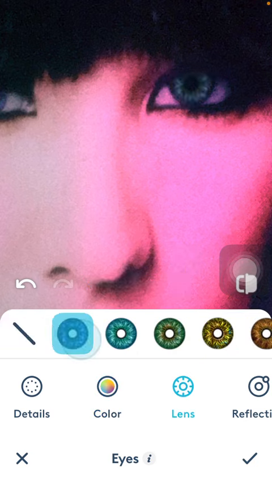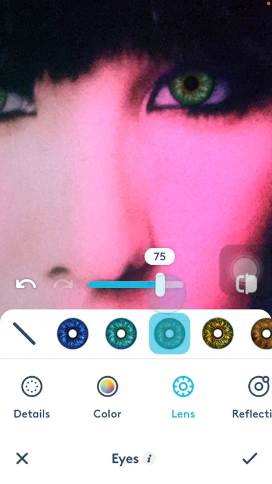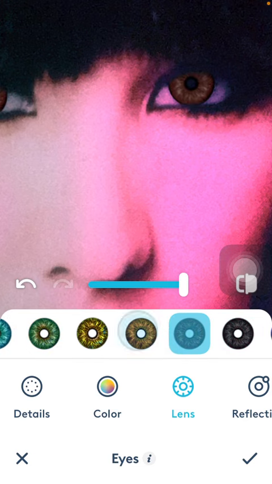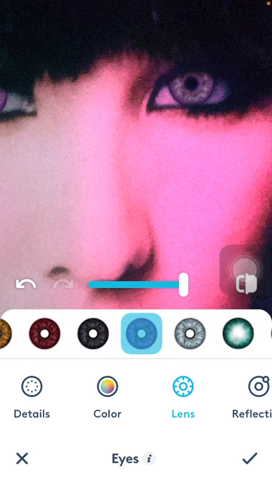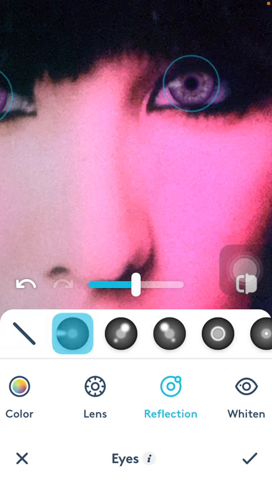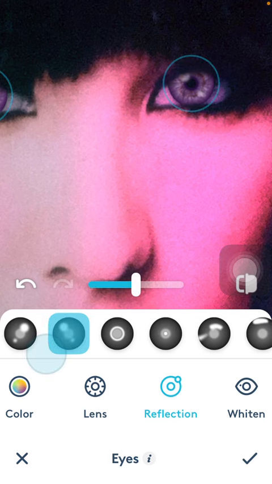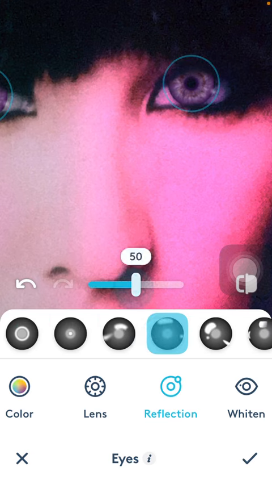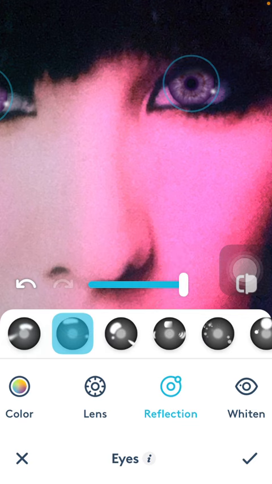You can also put contact lenses in. You can choose from a bunch of colors here. You can add the reflection to your eyes. You have a bunch of options, and you can adjust it by the help of the slide.